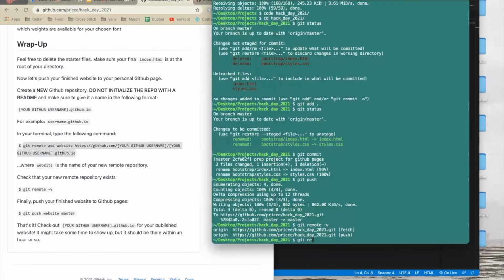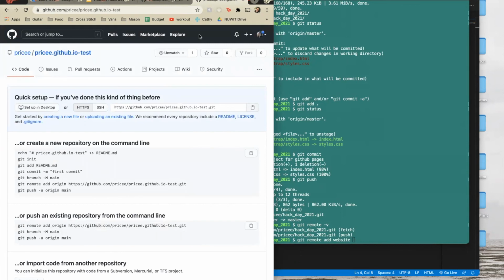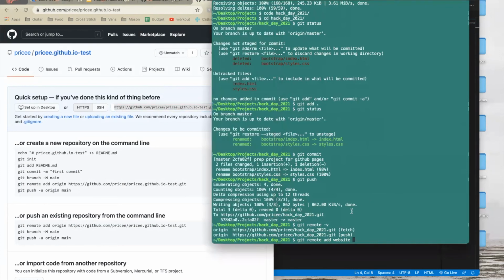We can do git remote add, and then we just give it a name. I'm going to call it website. Then back to your username.github.io repository, you want to copy this link. Oh wait, no, never mind, I take that back. Well, you can still take this link. I'm going to copy this link because it has all the stuff I want.